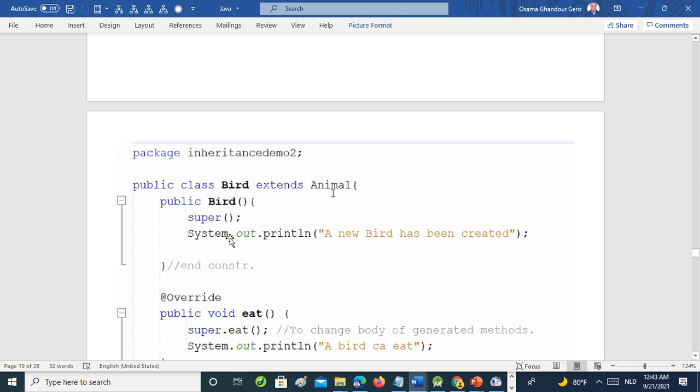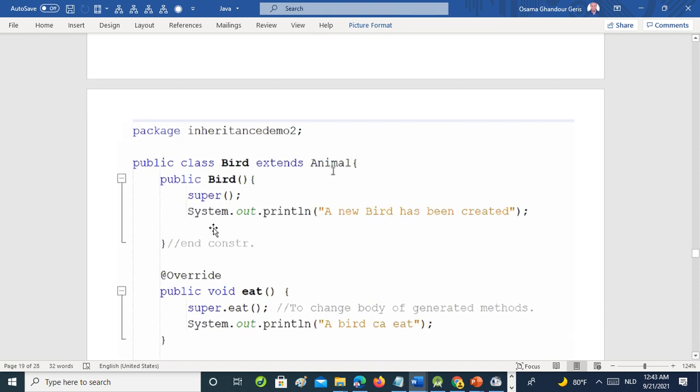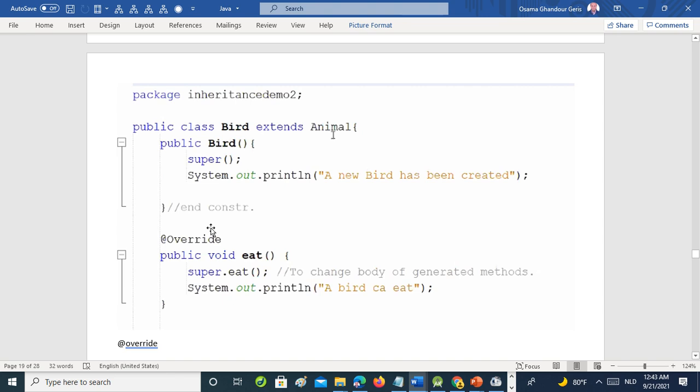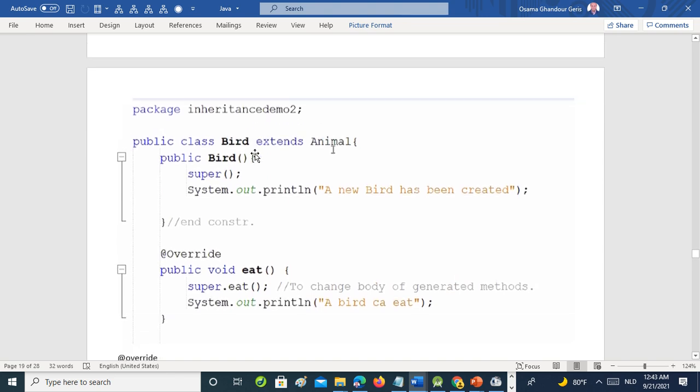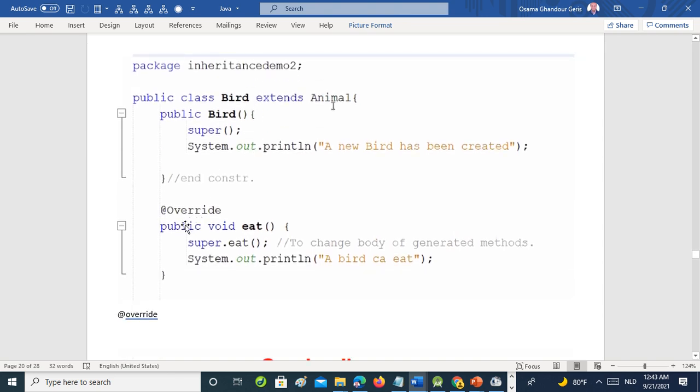So the bird has this line of code, and we have a method, super. This is of bird, which is extended from animal. Also, we have public void eat. Okay, super dot eat, to change body of generated methods. Okay, so we have a bird can eat.